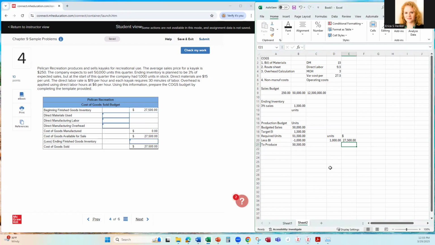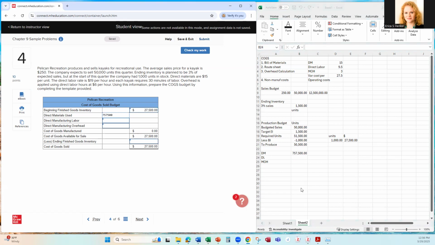And then from a production standpoint now, right, we've got 50,500 units that we are producing. So 50,500 times $15 in direct materials per unit, which I am grabbing from up here and was provided to us, gets us 757,500 for direct materials.